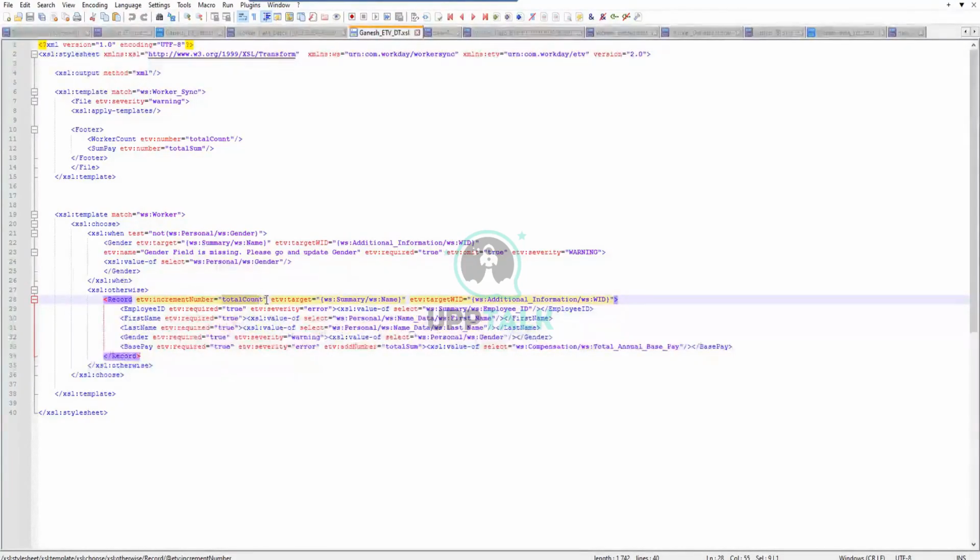This total count initially has a dummy value. Now it has 1 to whatever number of records is getting processed, and based on that this total count will get incremented. Again, I'm saying ATV target is equal to summary name, then target is equal to additional information. Then wait, why have we given a severity?